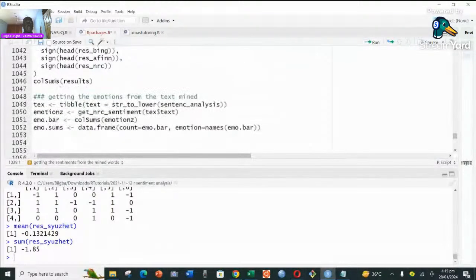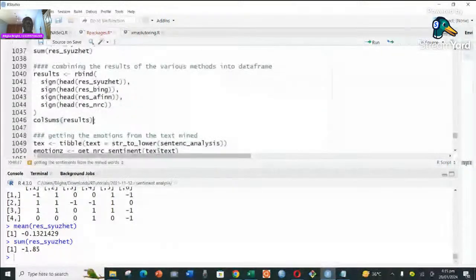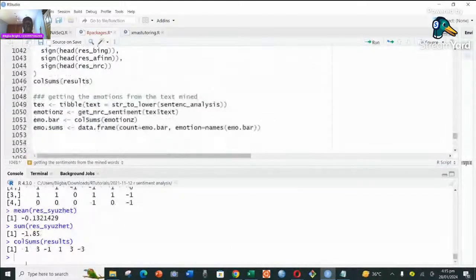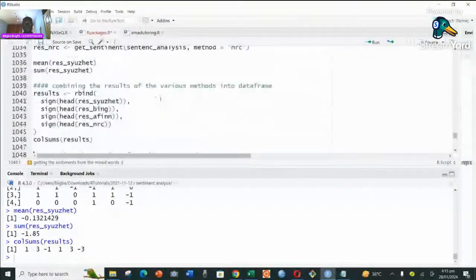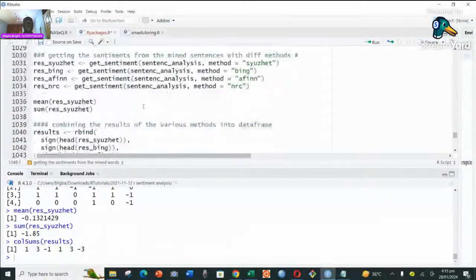Now, because we've already created a data frame, we could have also used colSums to be able to do this, to sum or to get the total. So these are the column sums. The first sentence is 1, the second is 3, and then this, and for that matter this. And so that's the column sum. So when you take each of the methods that we have spoken about here, it would have been easy for us to check all the 14 sentences.